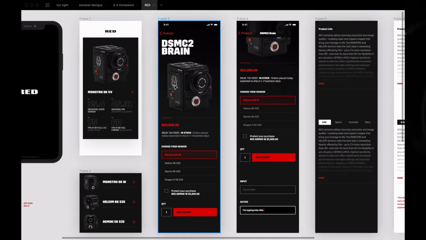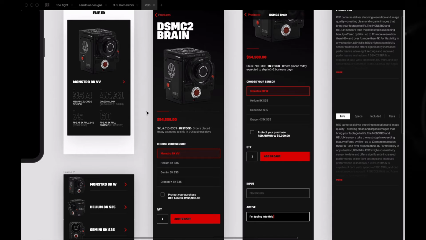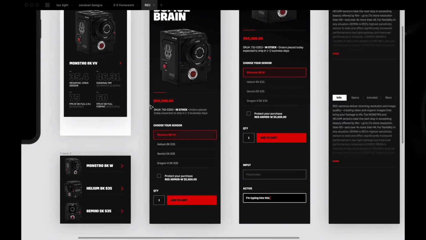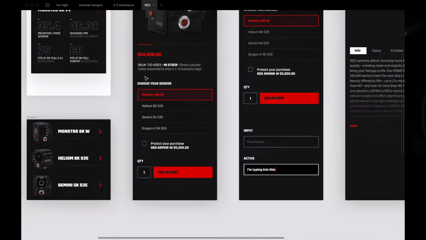So let's just dig straight into an example and take a look. All right, so this is a conceptual design that I did for the Red cameras. And I put all of this together specifically to have something to reference for different things that I wanted to talk about. And I think that this lends itself really nicely to alignment.